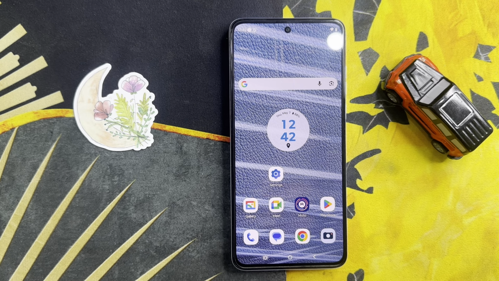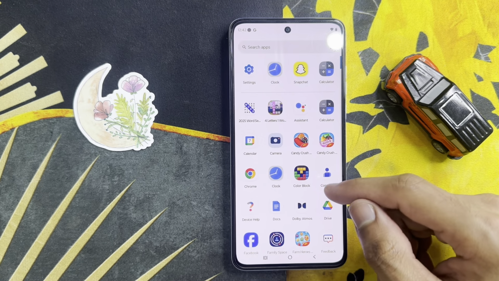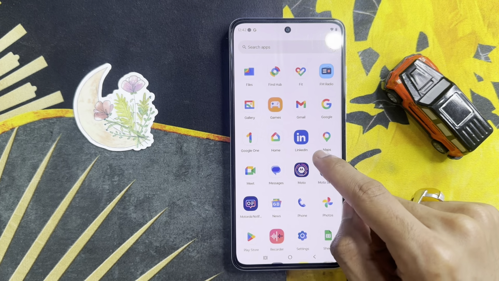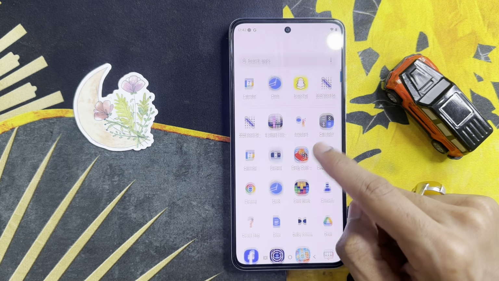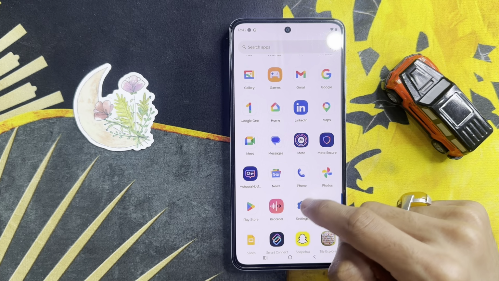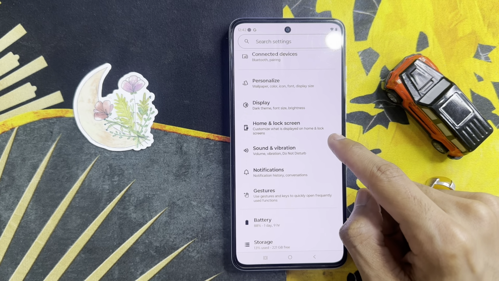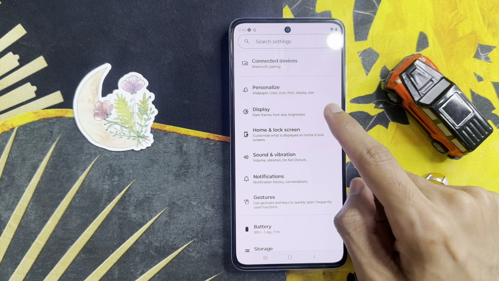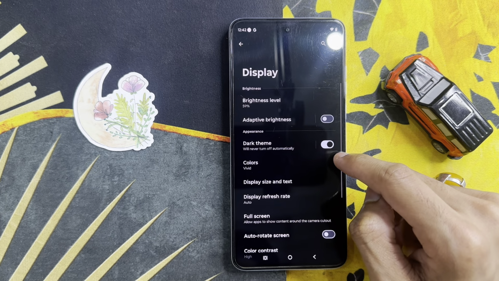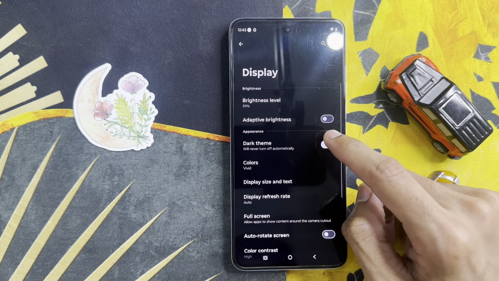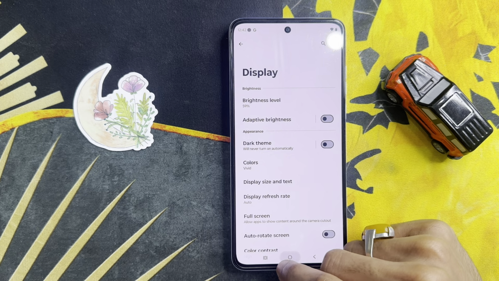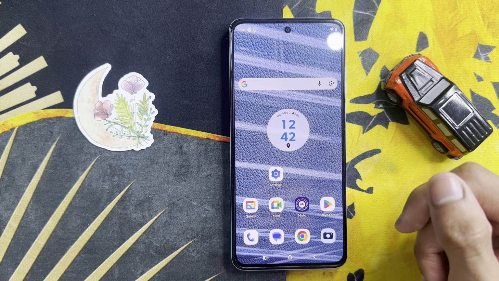But if it's still not solved, go to app library, click on settings app. Now in settings, scroll down and click on display and turn off dark mode. After turning off dark mode, go back to home screen. You will see your problem is solved.